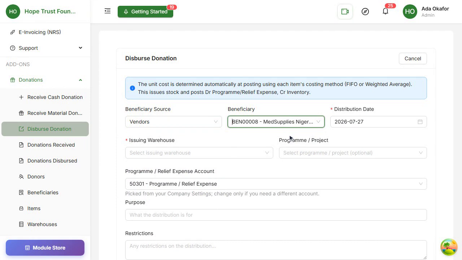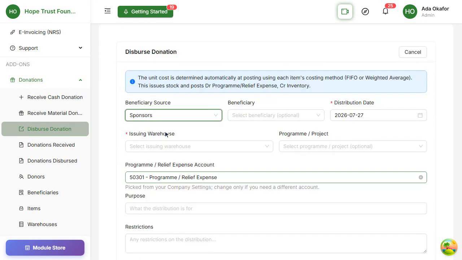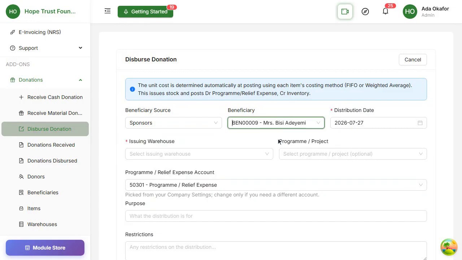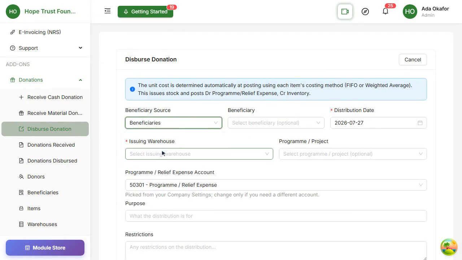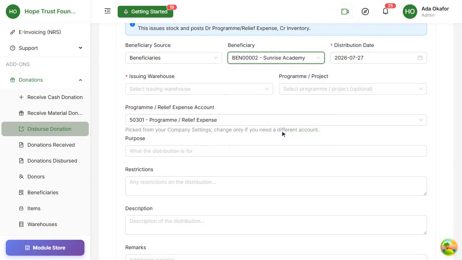Beneficiary source, sponsors, there is Mrs. Busy Adeyemi. Beneficiary source, staff, there is Grace, our field officer. And beneficiary source, beneficiaries, our standalone register, where Sunrise Academy and all the types we registered appear. A standalone beneficiary, a customer, a vendor, a sponsor, or a staff member, each selectable as the recipient on any disbursement.